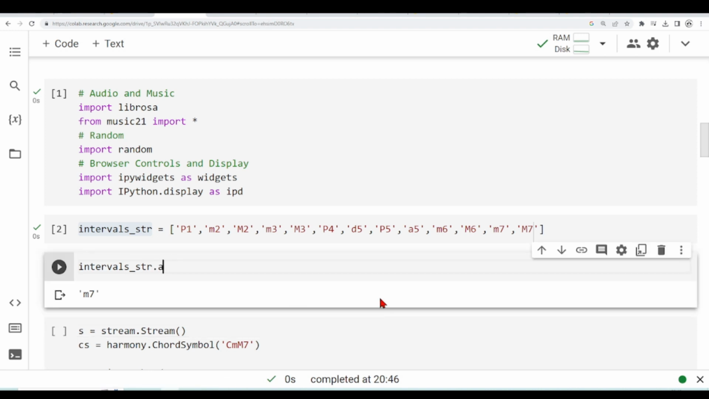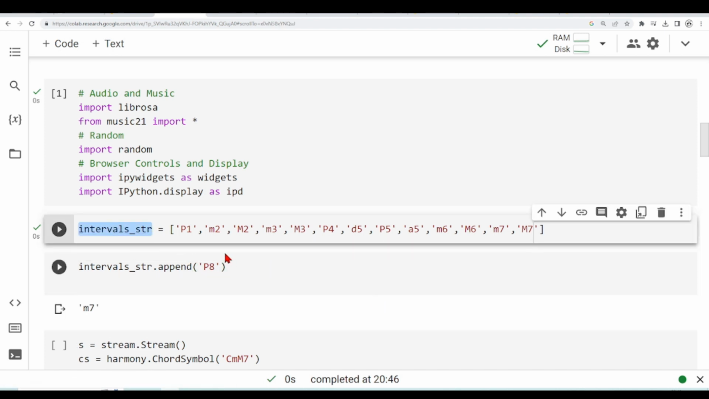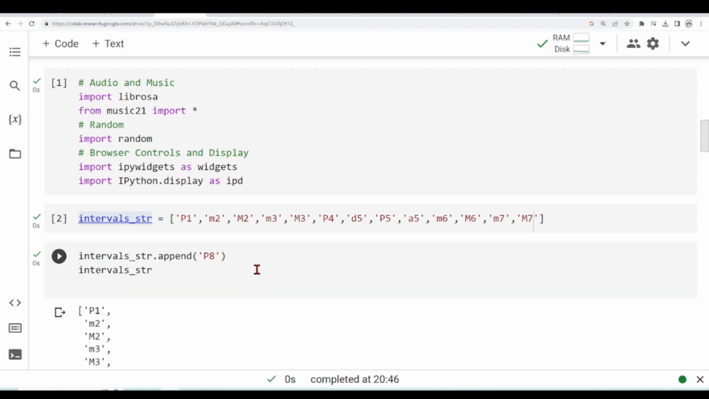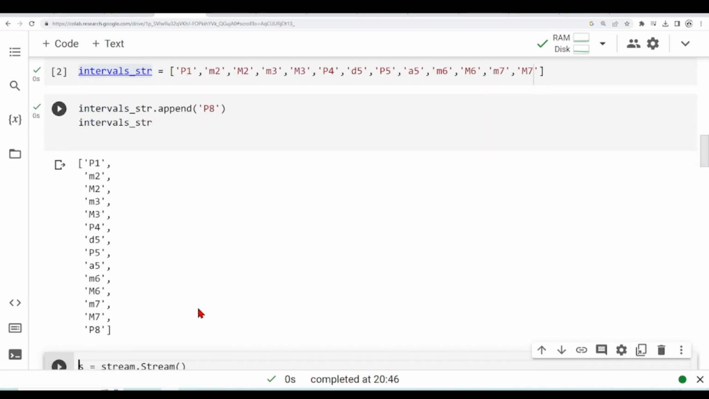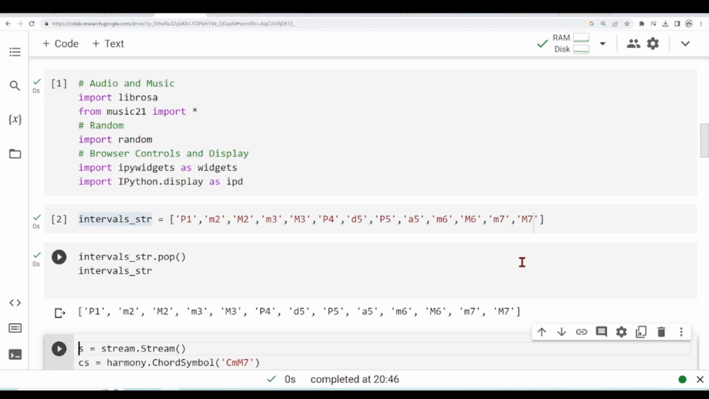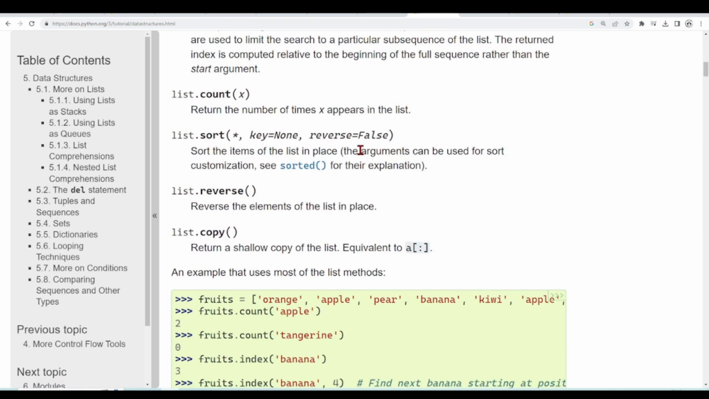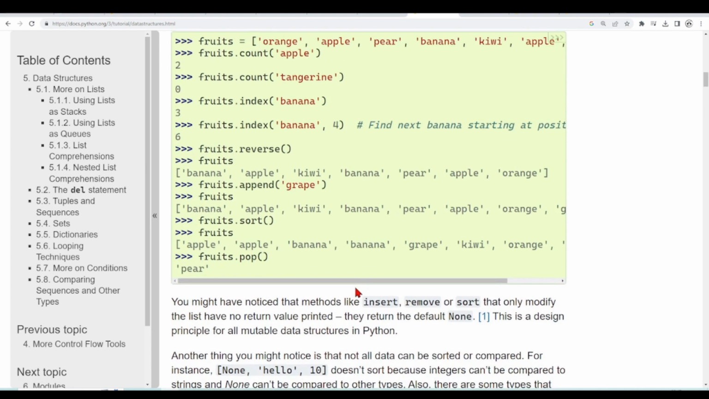I can also append another interval, so let's put the perfect 8, the octave, to my list, and now I have my perfect 8. And I can, for example, now pop, and I removed the last element. Here in this documentation you find a lot of methods that you can use with lists.